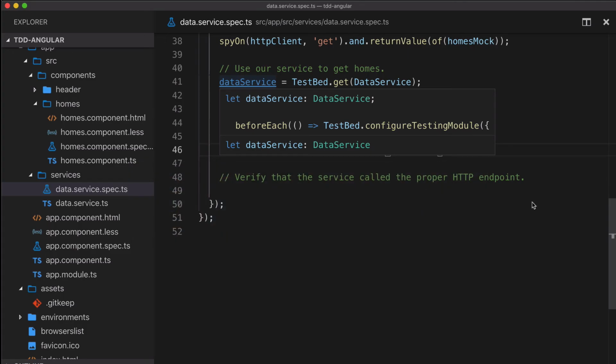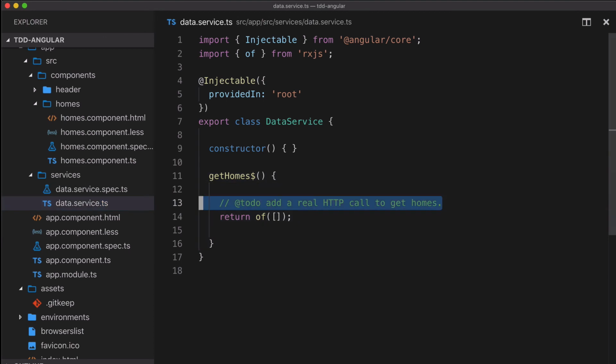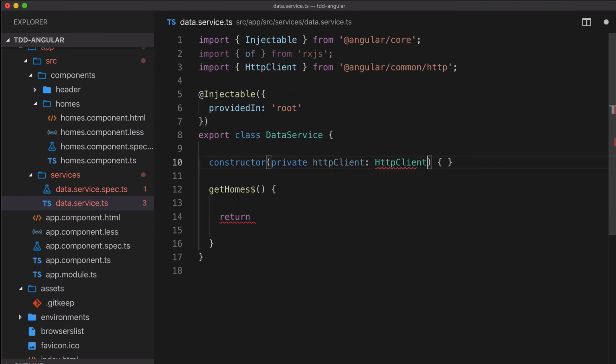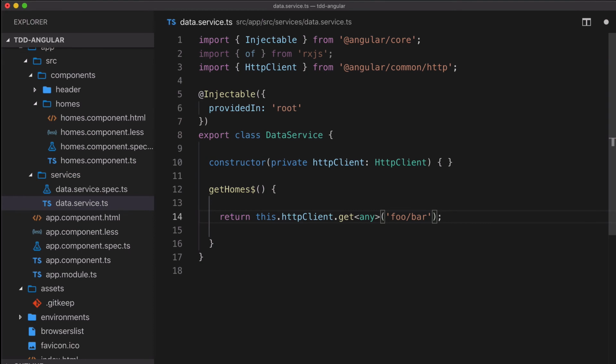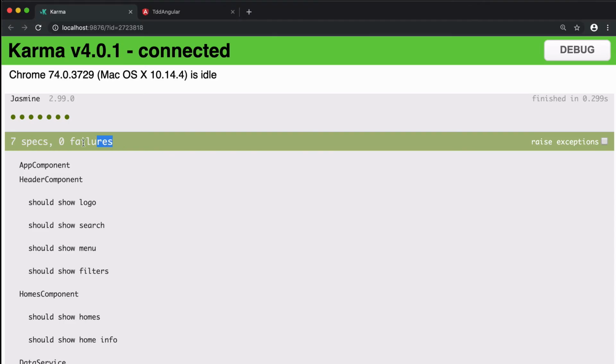Now let's open the data service and update the getHomes method to actually use HttpClient to try to fetch the list of homes. For now, we'll have it calling a foobar endpoint because it doesn't really matter if we're trying to make our current test pass. Our current test doesn't assert against which endpoint it is calling. So now our test is passing.